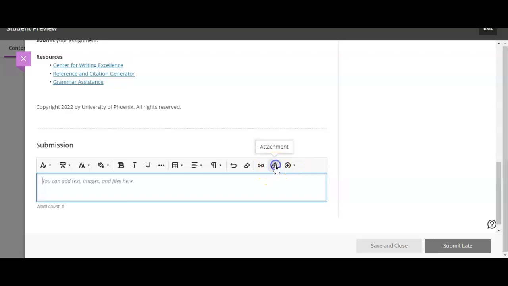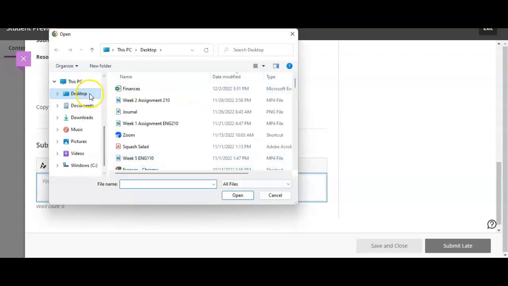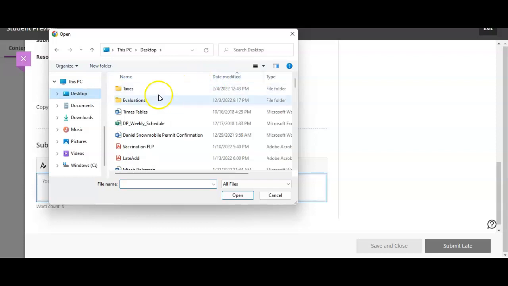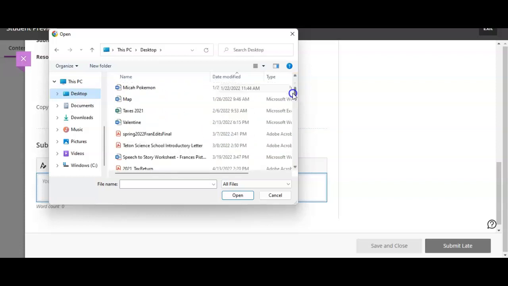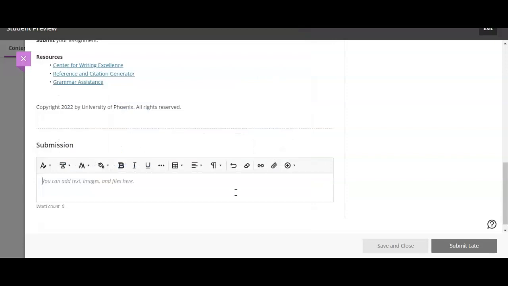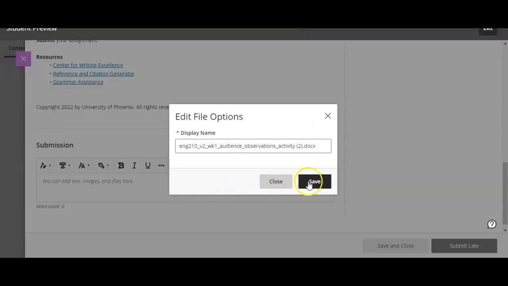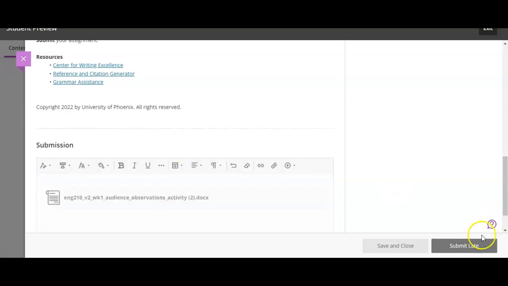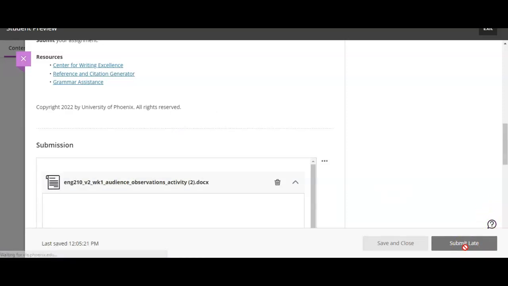Okay, and see this little paper clip? Then you can go find your assignment. I just saved mine on the desktop. Okay, I'd find the assignment, and wherever you saved it, remember, name it your name and the number 1. Click on it. Let's see, I'm not even sure if I really saved it. I don't think I did. So, okay, here's the file that I was working on. But remember, choose the correct file that you finished, completed, and saved. Okay, press open, save it.